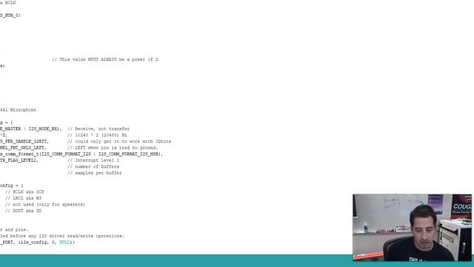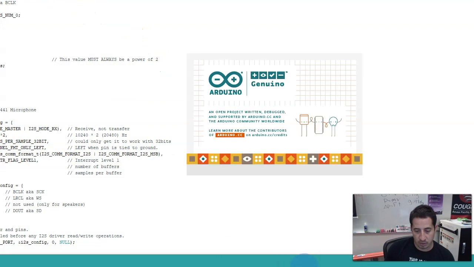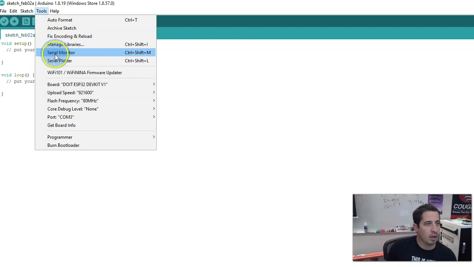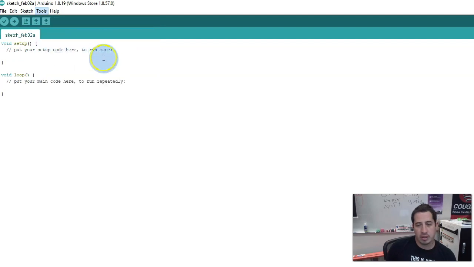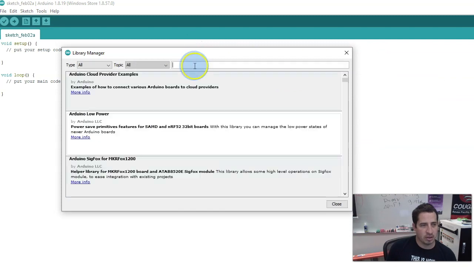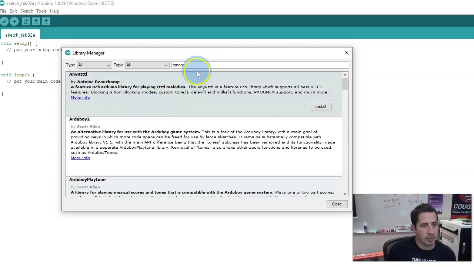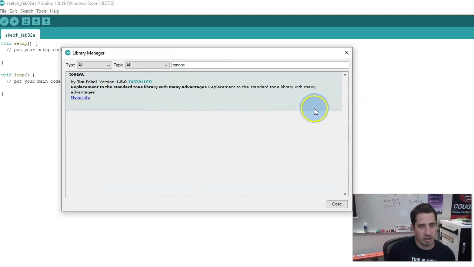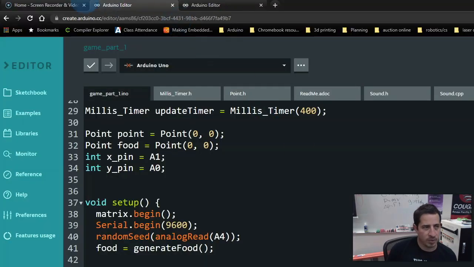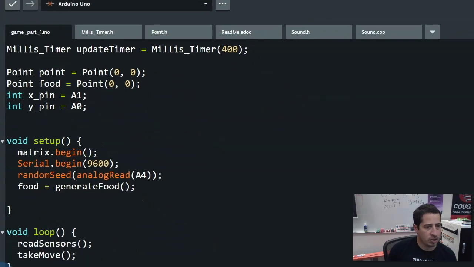So if we're on the desktop app here, let me get a fresh window. The way we would get it here is we would go to Tools, Manage Libraries, and the name of the library is called Tone AC. There's a couple of different ones, and it doesn't have to be the specific one, but this is the one we're going to use. You type in Tone AC, and then you can click Install here, but we're going to be using it on Arduino Create, which for some reason doesn't have that library included, and so you have to add it yourself.